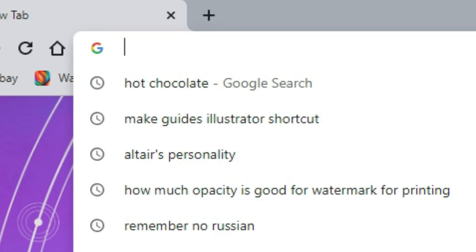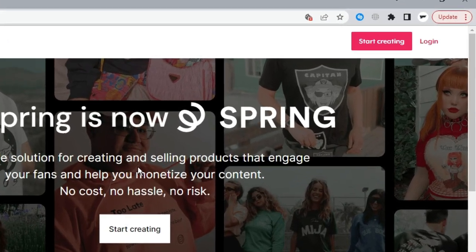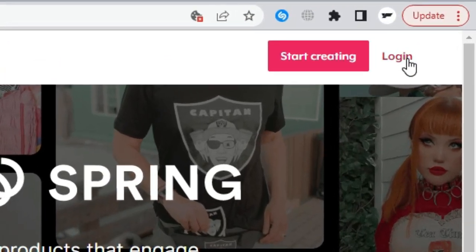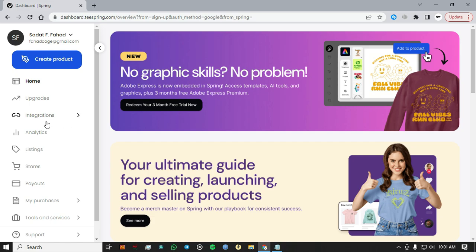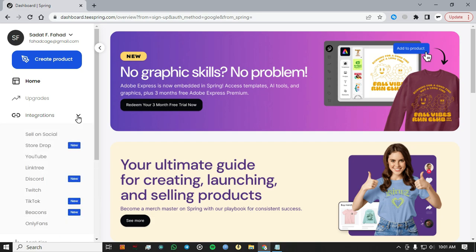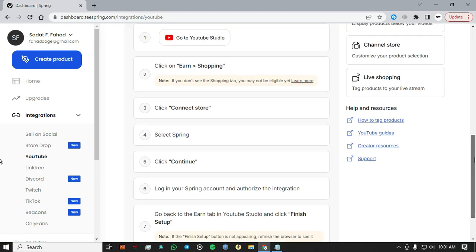First, open your browser and go to teespring.com. In the top right corner, click on Login and sign in with the account linked to your YouTube channel. Once you're logged in, go to the Integrations section and select YouTube from the drop-down menu. You'll see a step-by-step guide for connecting Teespring to YouTube.